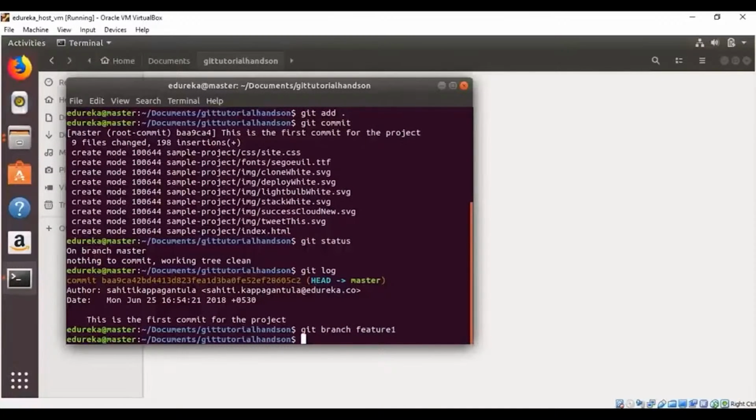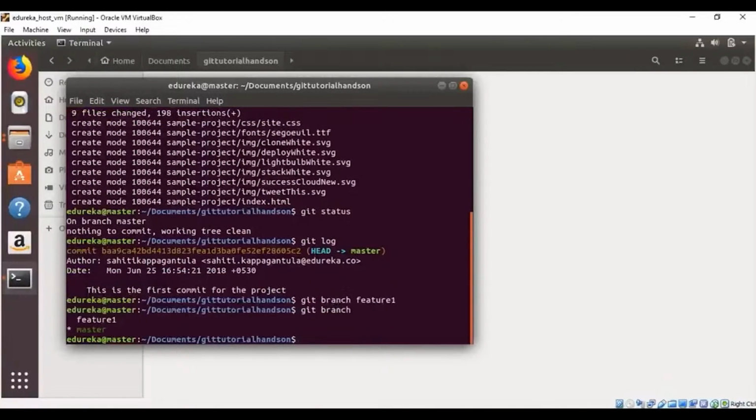Now, if I want to see how many branches there are, I'll just use the command git branch to see that there is a particular branch, that is feature 1, and then we are on master. So as you can see that master has been highlighted, that means we are presently working at master, right? If you want to work on this particular branch, you have to go on that branch, right? That means your head has to go from master to that particular branch.